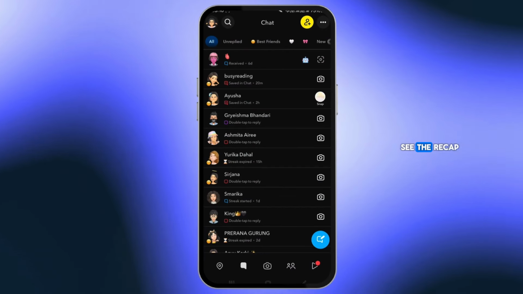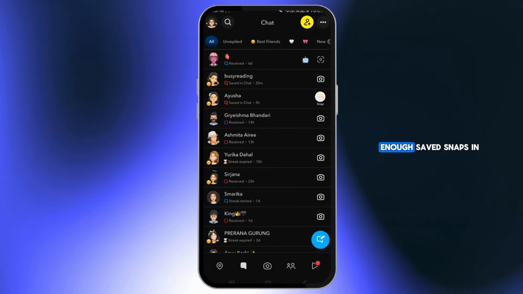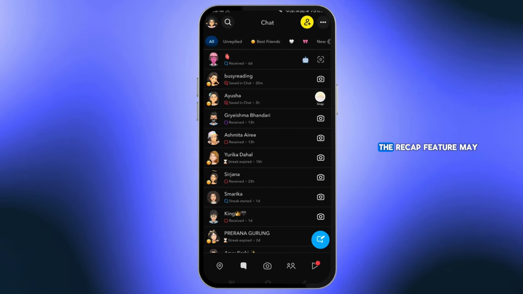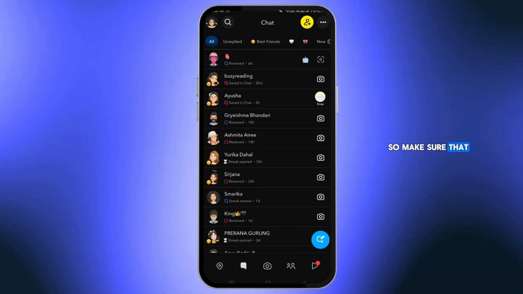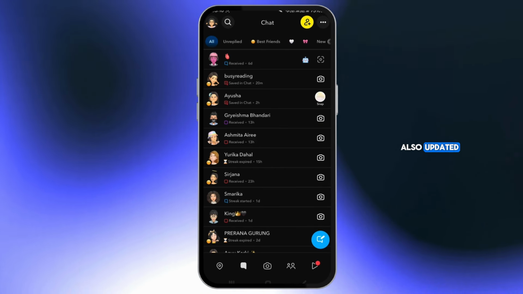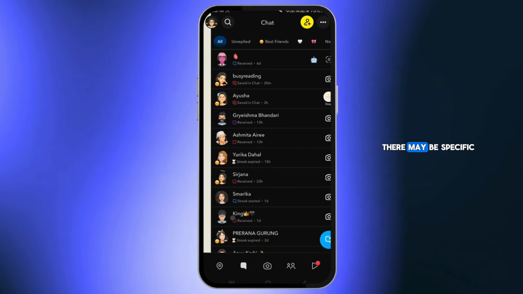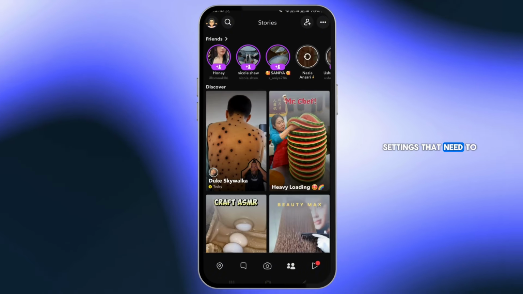And if you don't see the recap, you may not have enough saved snaps in your memories. The recap feature may not be available in your country yet, so make sure that your Snapchat app is also updated. And if the recap is missing, there may be specific settings that need to be enabled.